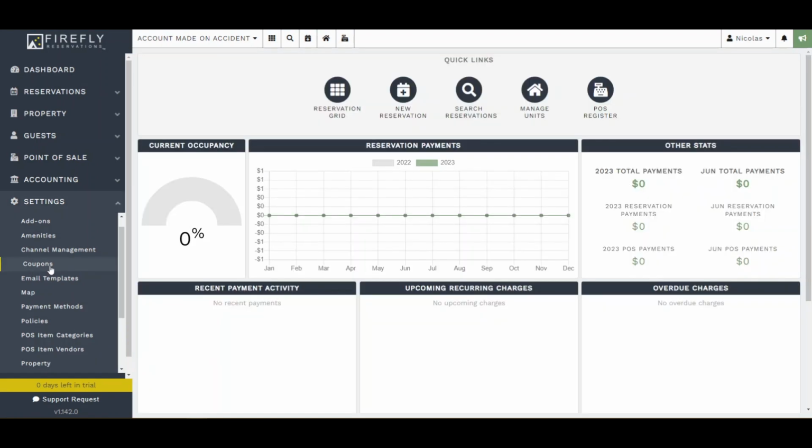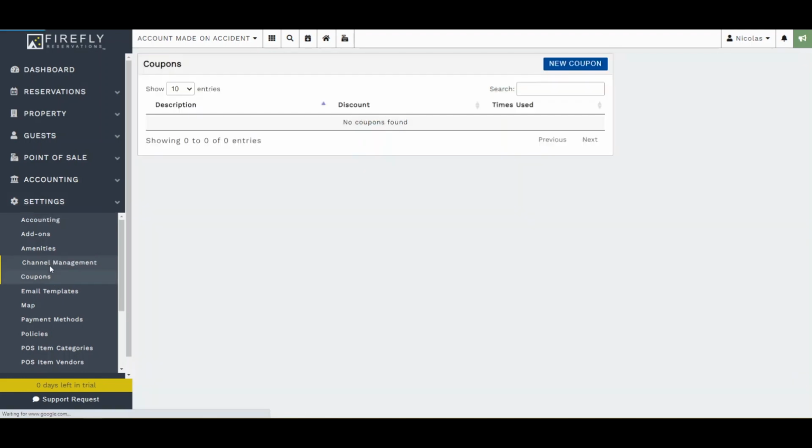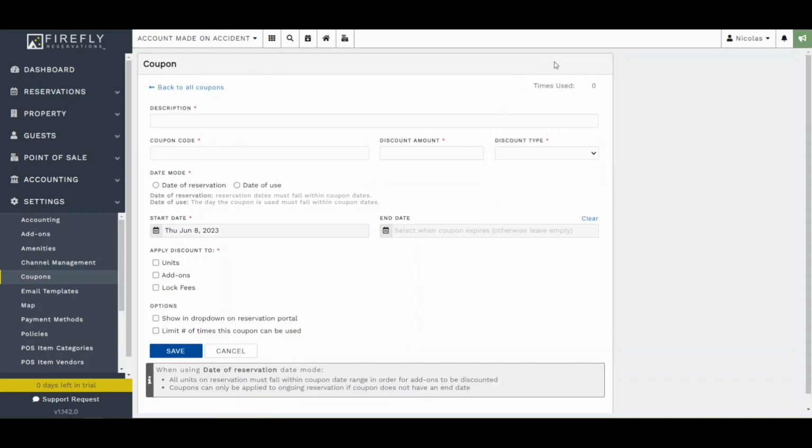Another item that can be added within your settings is coupons. Coupons are for those discounts that you want an explicit percentage or dollar amount off of the entire transaction. To create a coupon, go into your settings, select coupons, click on the new coupon button in the top right. Once here, you'll be given the new coupon creation screen.